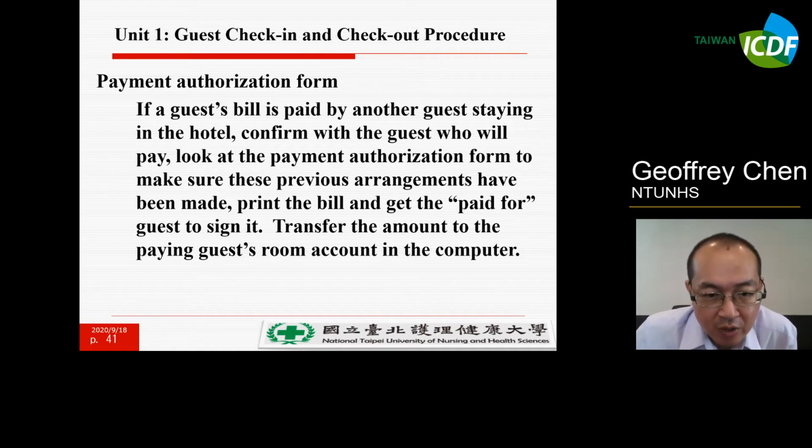Generally this also happens for travel agencies, I mean group travelers, or some businessmen, or some business travel, or some family members. So you have to make sure and transfer the amounts into the paying guest's room account in your computers.